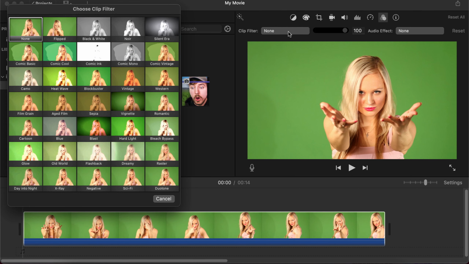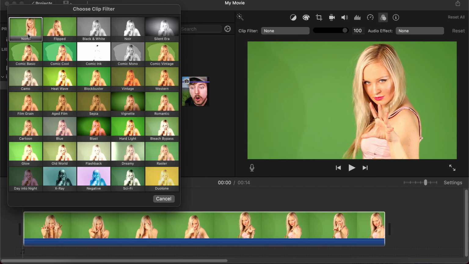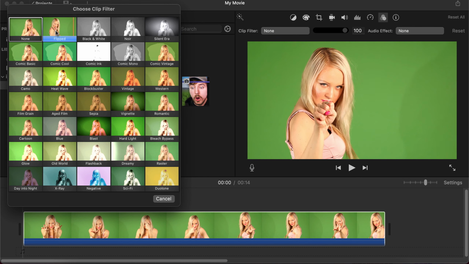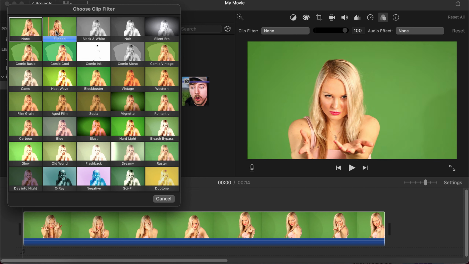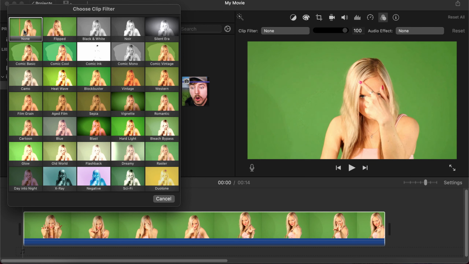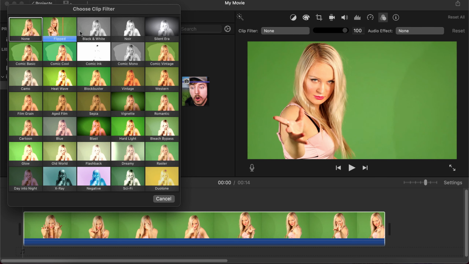Click on the clip filter and you will see all the filters. The first one is none and then the flipped. You can show the original video and the flipped video side by side. That will be a cool thing. To preview what an effect will do, just mouse over it and you will see a preview on the right.